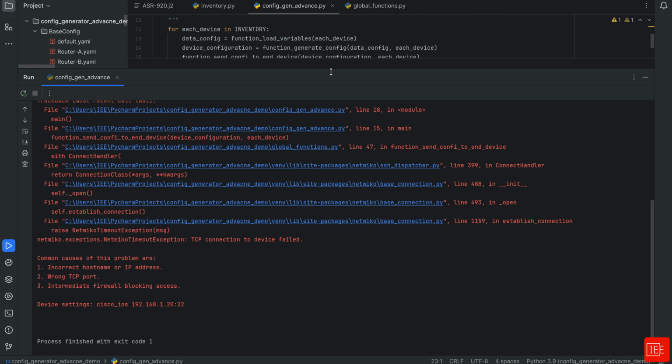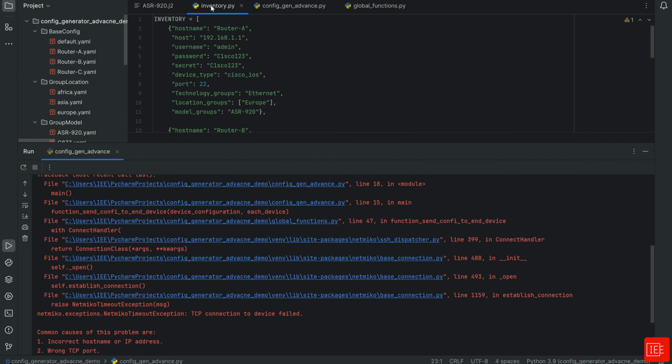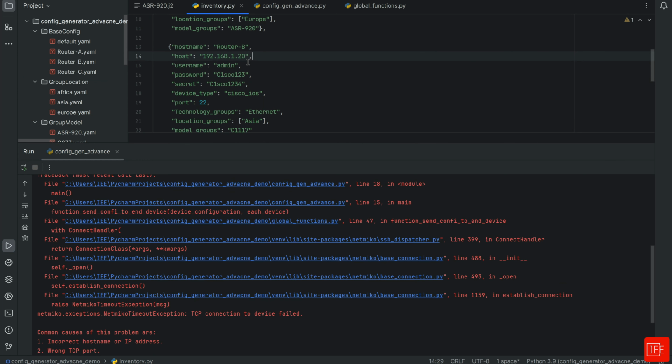So what I'm going to do next is go back to my inventory file. I will rectify this issue by removing the 0 from the IP address.